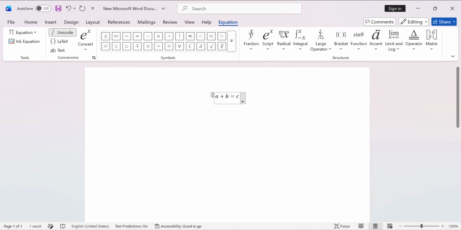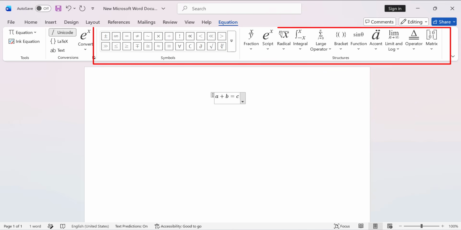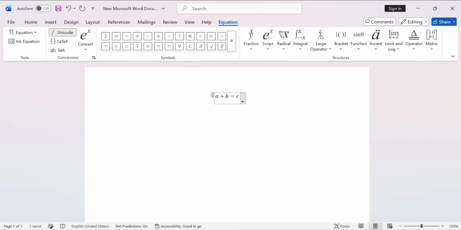If you need to make changes, simply click on the equation you inserted. You will then see different mathematical symbols and equation structures that you can use to edit and customize your equation. You can also adjust the equation until it looks exactly the way you want.